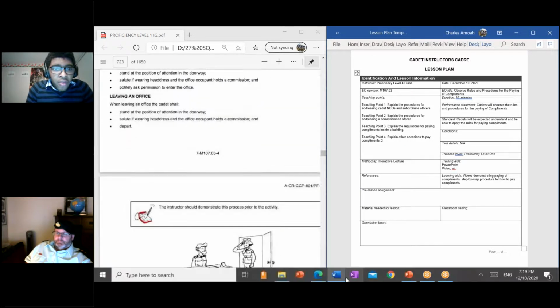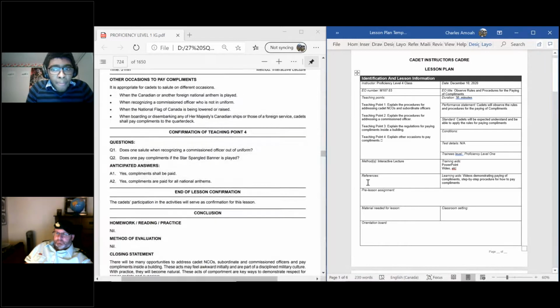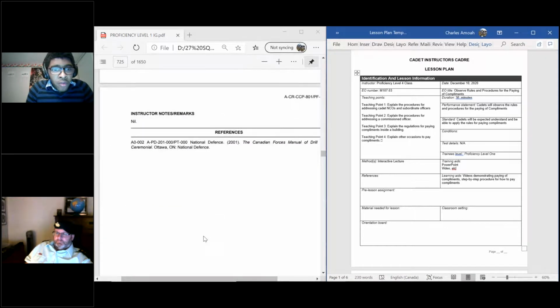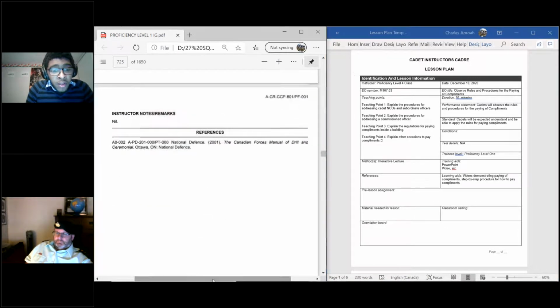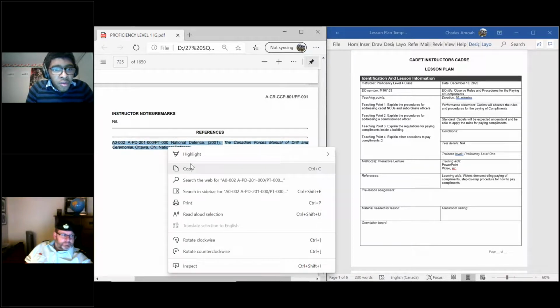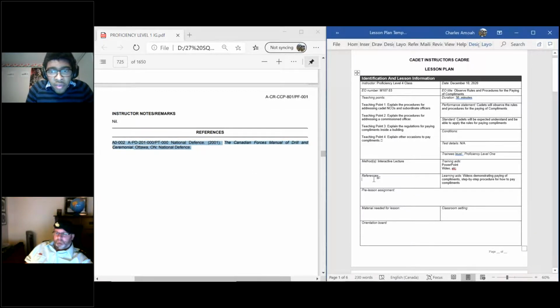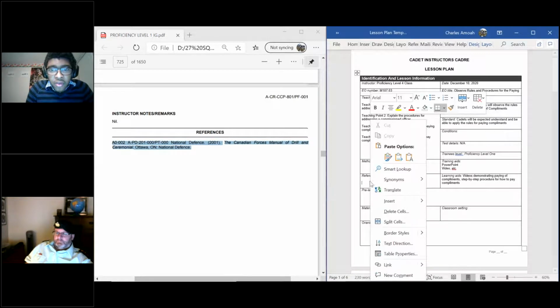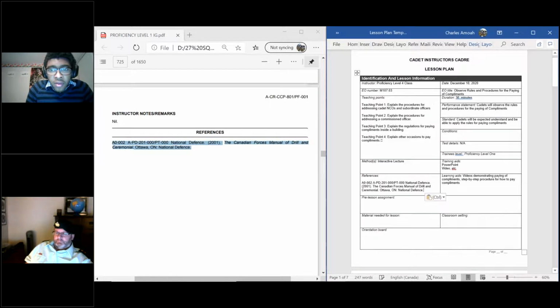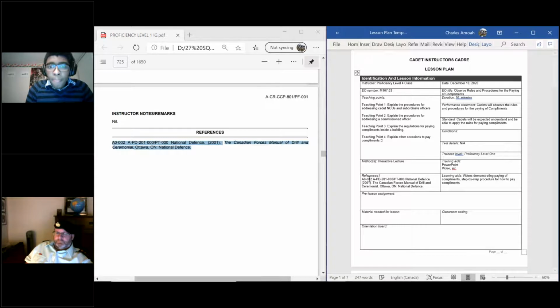So under the references section, the references are all the way found at the bottom of the IG, the very last thing. So this is the reference here. They've taken it from the Canadian Forces Manual of Drill and Ceremonial. You'll copy that reference and place it inside your instructional guide. And there you have it.